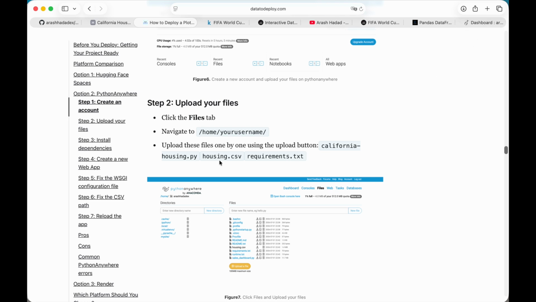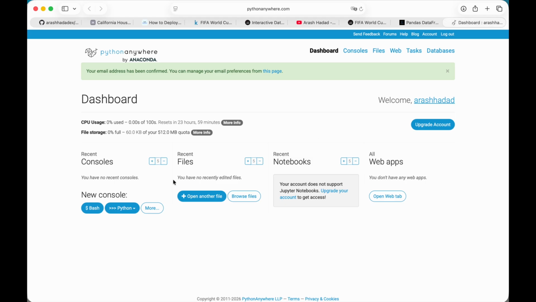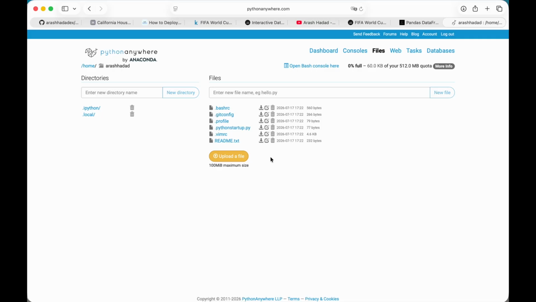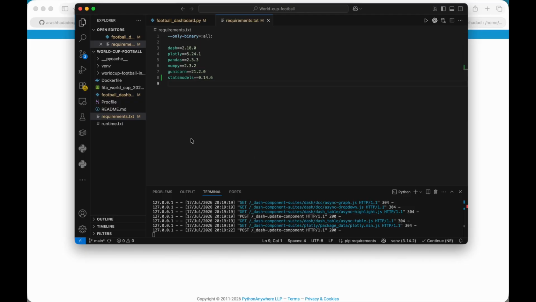For example, the main Python file, the dataset, and here, let me find it. Here in files, we need to click on browse, or also we can go to files. We wait a little. Now here we need to upload our files. One thing we should do is to add statsmodels in our requirements.txt. Here you can update this, and maybe I push this code to GitHub so you won't need it, but you can check it. So we should have this one too in our requirements.txt.